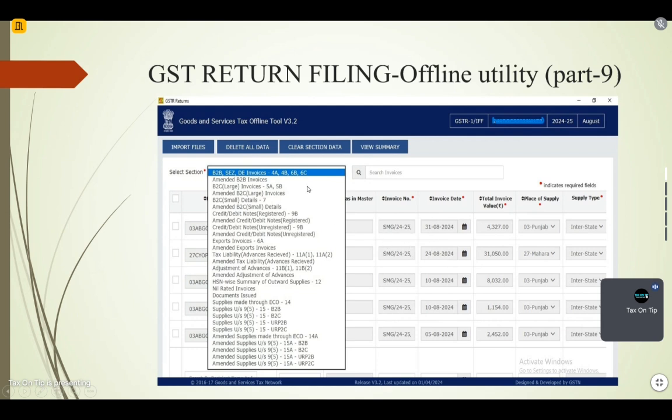So the government has given a proper utility. You can use it. It is a very helpful utility if you are not able to purchase costly software. And also, there are renewal fees on an annual basis.